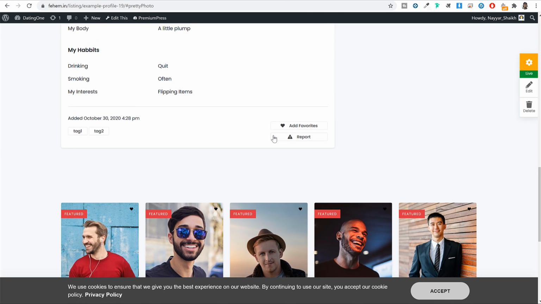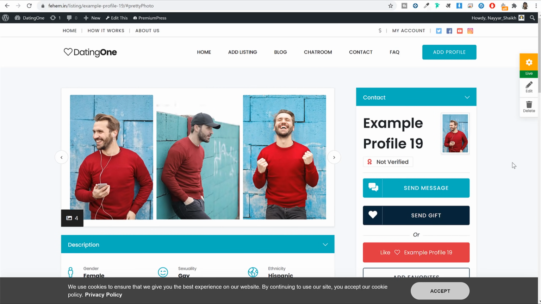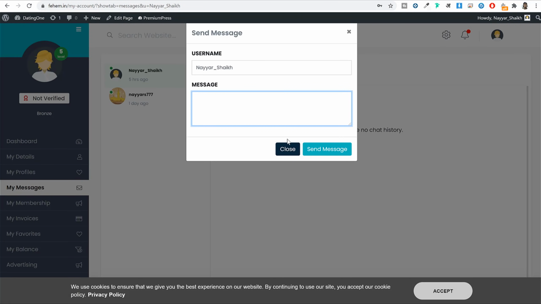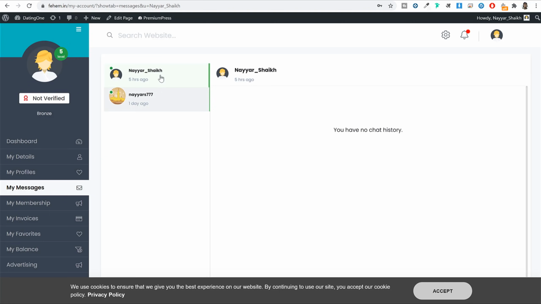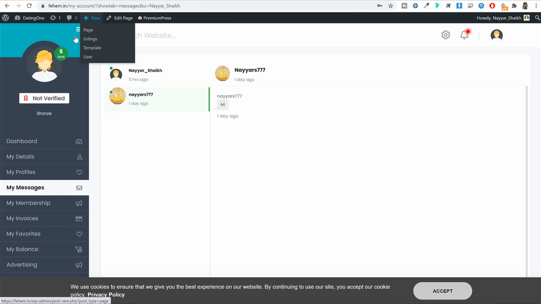If you want to add this person as your favorite, you can click on add favorite, and if you want to send this person some message, you can click on send message, and you will be automatically redirected to this page. Now you can type in any message and click on send message, and as you can see, you can chat with some people. So I'm chatting with this person. I was chatting with this person earlier. You can see this screen over here. So this is how this thing works.